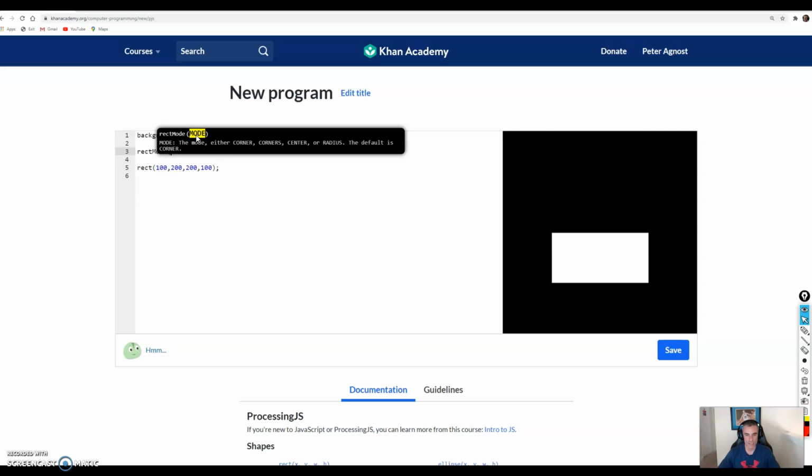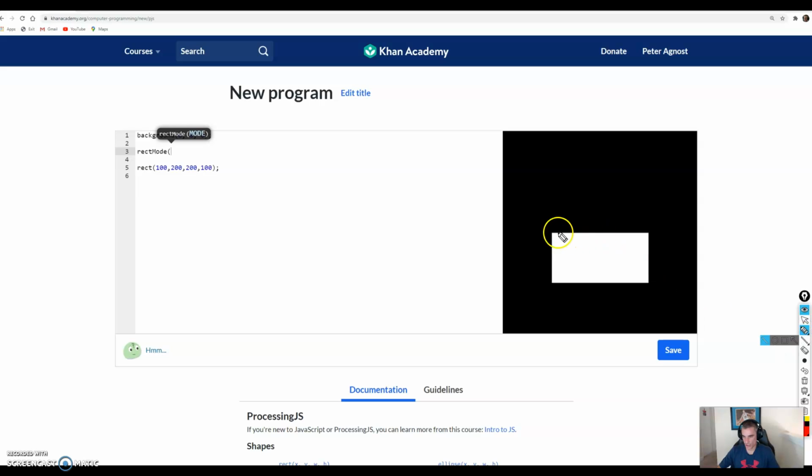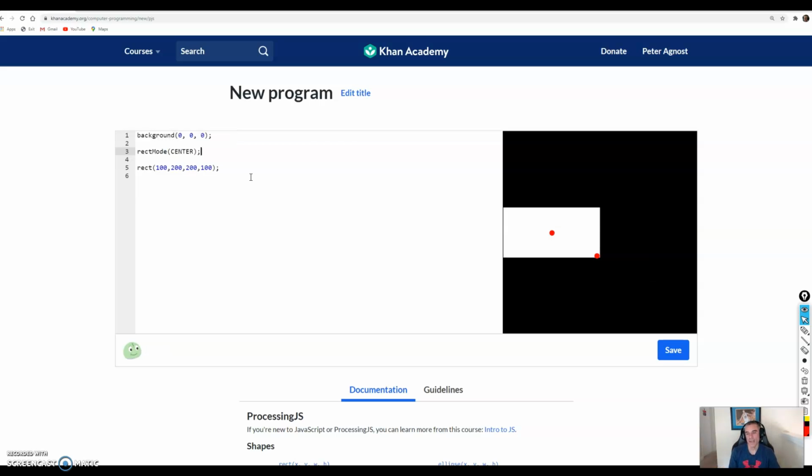I'm going to be perfectly honest with you right here. I don't know what all of these mean. I either use corner or center. I haven't tried typing in any of the other ones. So if I want the center of the rectangle to be the address, the location, I'm going to put a little red dot here just so we see what happens. So if I want this to be the address of the rectangle, I'm going to go ahead and type in center, and it's all caps, close parentheses, semicolon. And do you see how our dot moved to the center of the rectangle?